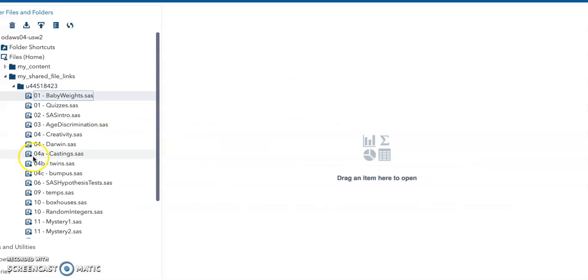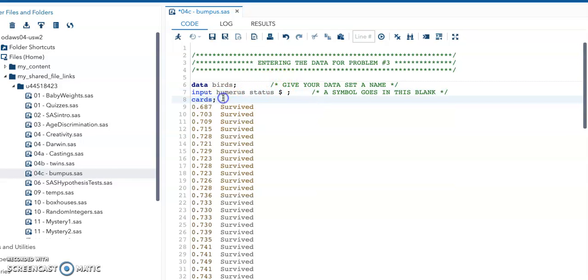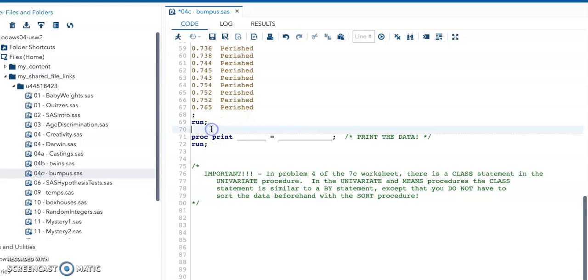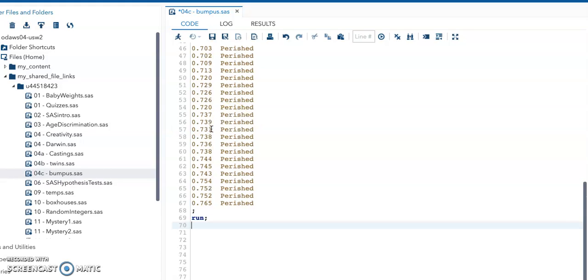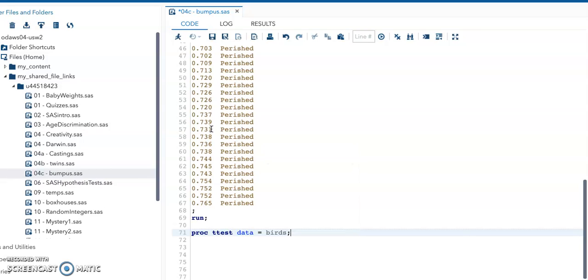So I'm going to go to SAS here, and I've got the data from 4C, and I need to fill in a couple pieces. So I'll call my data set birds. I need to add a $ because status is qualitative. I need to add the word cards here. And I'm just going to get rid of this stuff because that's not what we're doing right now. But I will add proc t-test data equals birds. And actually, let me do proc univariate because we want the variance here. So proc univariate data equals birds.